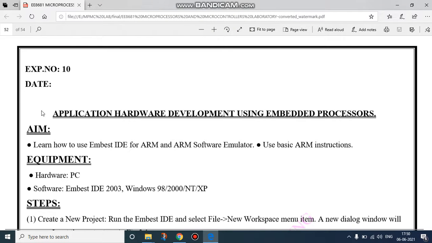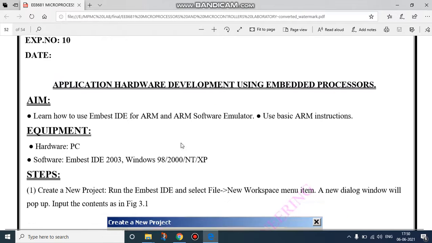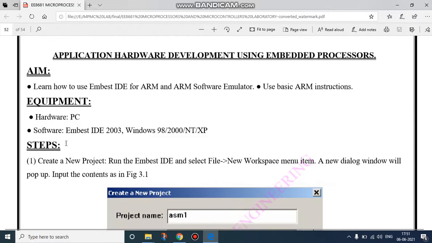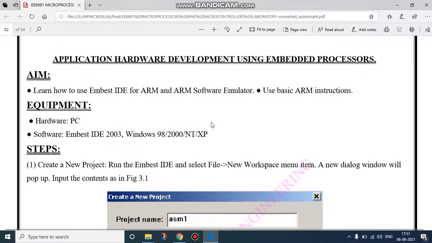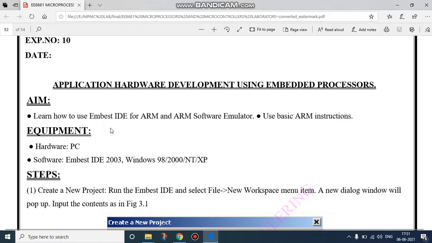We are going to see the experiment of application hardware development using an embedded processor, and here we are going to use the integrated development environment for embedded programming on the ARM processor. The tools we are using are a PC computer and the MBUST IDE software, with Windows 98 or 2000, etc. Then we are going to use the basic ARM instructions only.